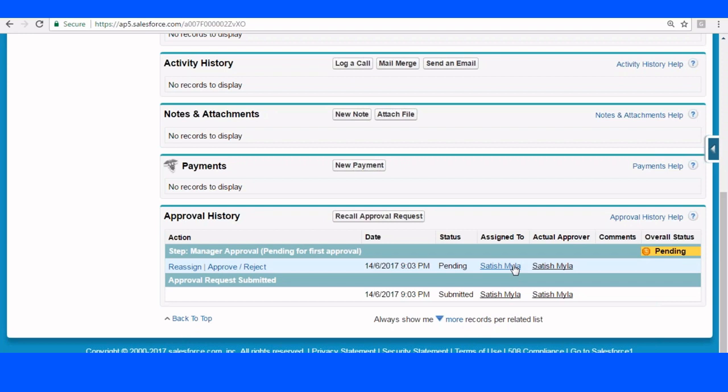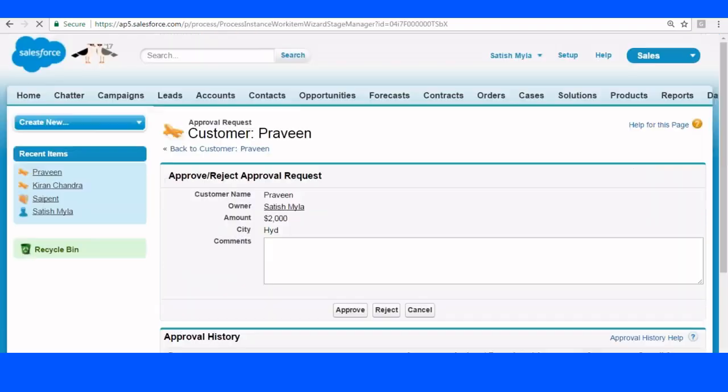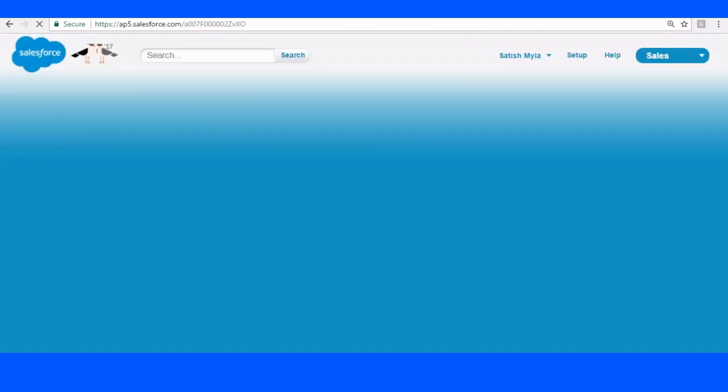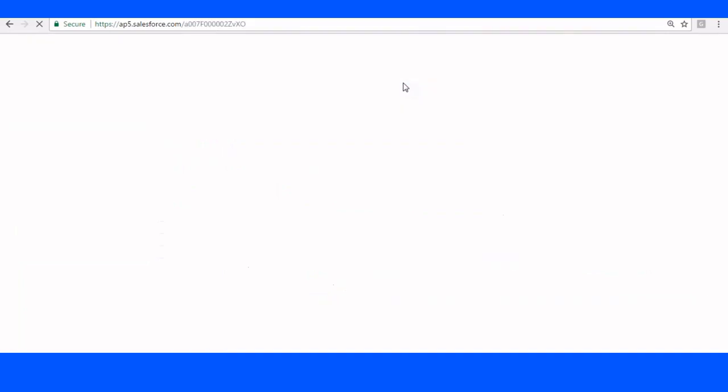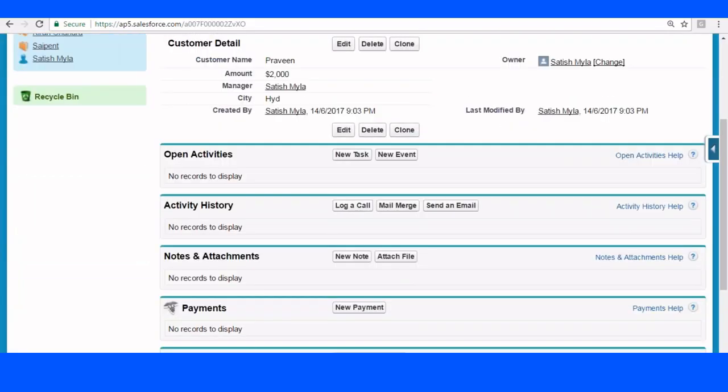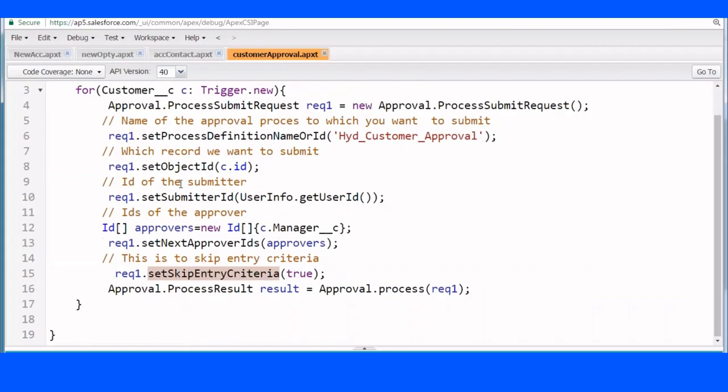This approval process is called what? Dynamic approval process. The user whom you are selecting as an approver, to him the record will be submitted. At the time of creating a record, whomever we are selecting as an approver, to that person the record is going for approval. This is also called dynamic approval process, which is created using a trigger. Why did you take after trigger? If you want to submit the record, it should be there in the database first. That is the reason I am going for after insert.